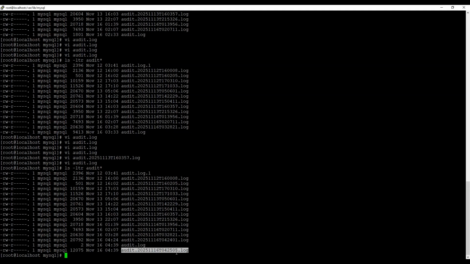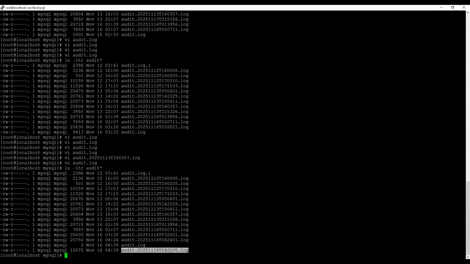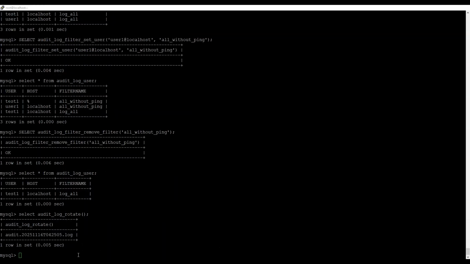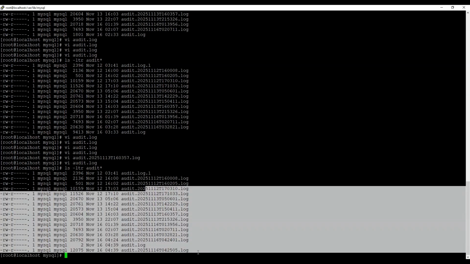So probably you may have a script that invokes this function every day at a specified time, or this can be even done automatically. I will try to cover that functionality in another video. But you can basically say audit log rotate on every night. That way for each day you'll have one audit log file created, something like that.